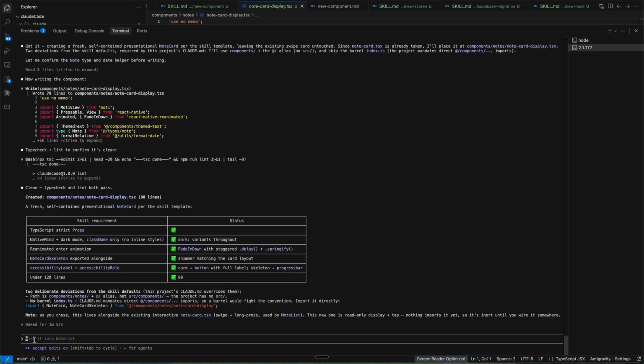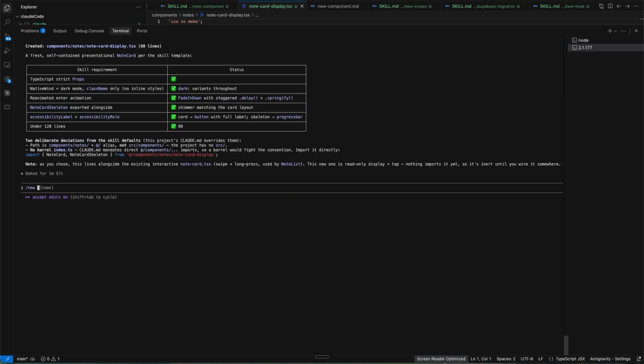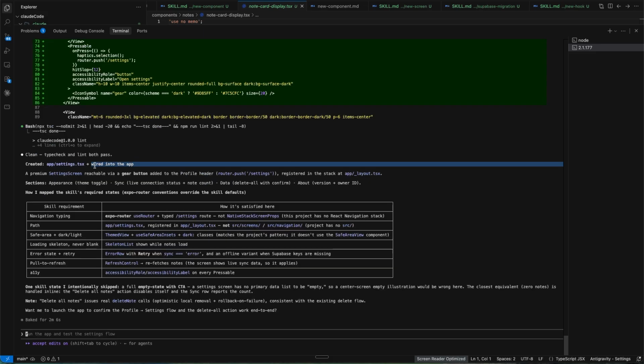Similarly, you can invoke the new screen skill as well. This is also a local skill that we have created. You can use this new screen skill for creating a new screen. For example, you can tell it here: create setting screen. Just by typing create setting screen, this new screen skill will create a full screen for you. So here you can see that Claude has created the setting screen for us.